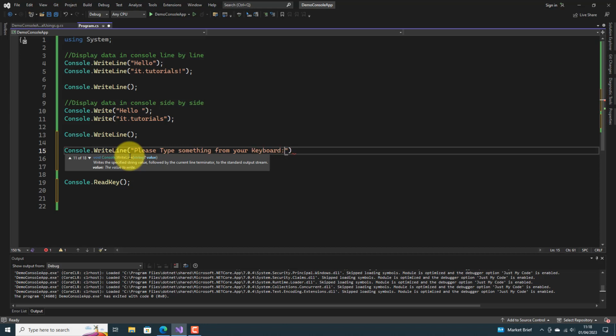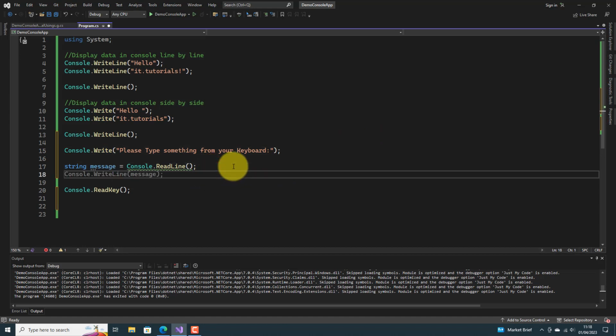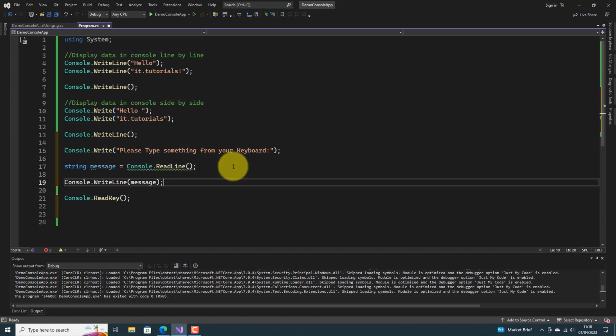Yeah, we can use either the writeLine or the write method. Semicolon, and after that you can output the value stored by this message variable using the writeLine method. Okay, let's see how this works.